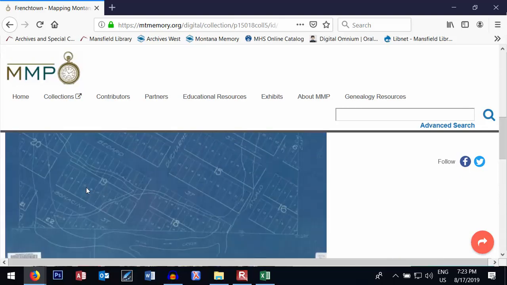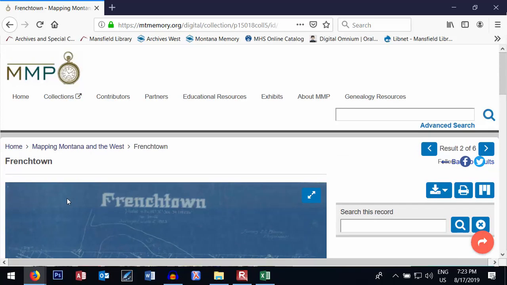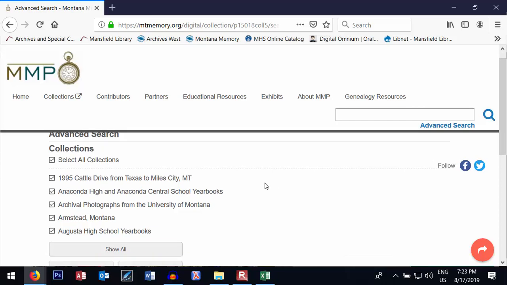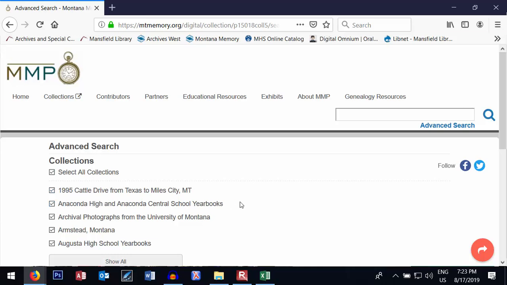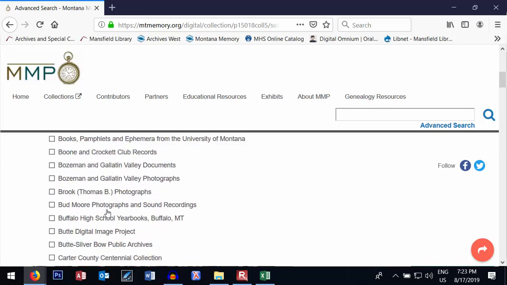Now, if you wanted to look for more things here on MMP, you can go to the advanced search. And so you'll see all the different collections that are available on MMP. So you have all kinds of things from libraries and archives and historical societies throughout the state of Montana. So you want to make sure that when you're doing an advanced search, you only select the collection that you want to search in. So if you're going to search for archival photographs, you'd want to deselect all the collections and select that one.